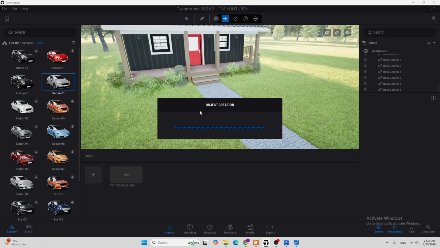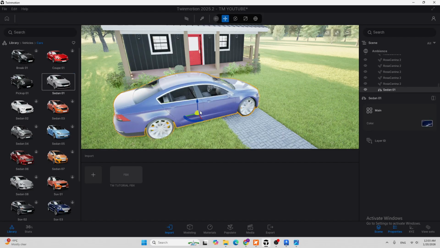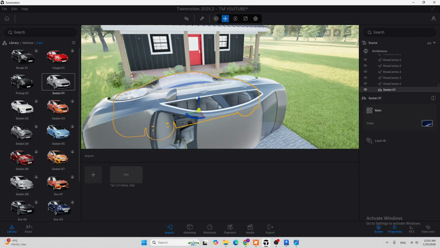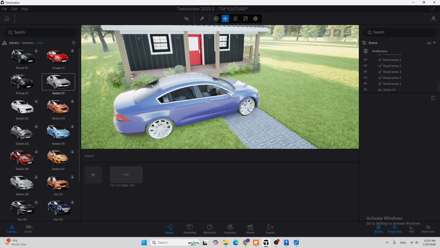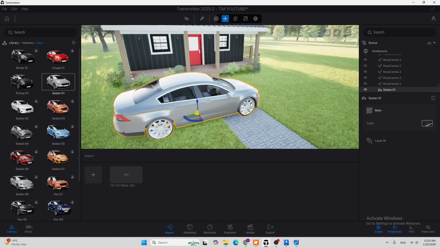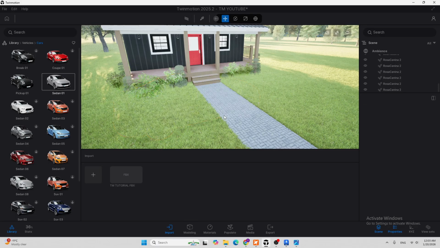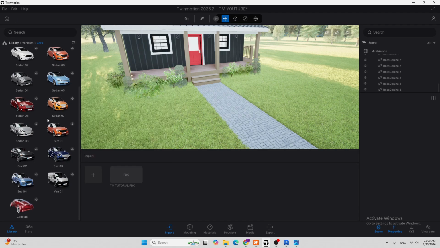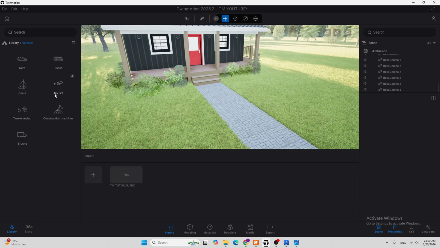Sometimes it takes a little bit of time, because in Twinmotion 2025 the object creation takes time. But this is the car, and some cars you can click and change the color of, like what I'm doing right here, which is pretty cool. And wait, hold on, let's delete that. There's tons of cars you can add.